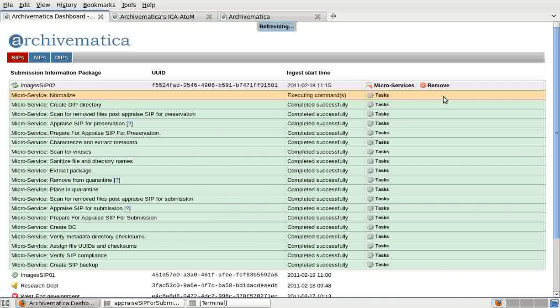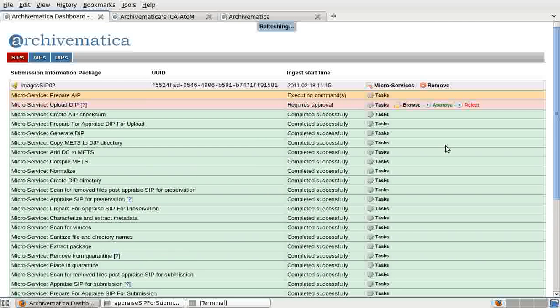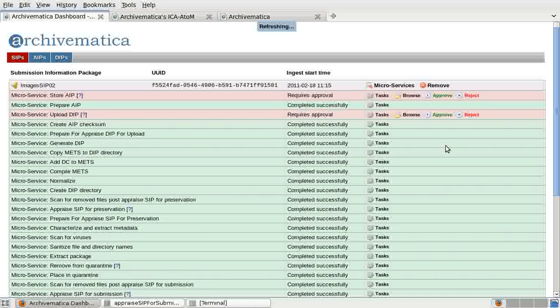Now all the files in the SIP are being normalized. This means that preservation and access copies are being made of all the objects. The preservation copies will be kept in the AIP along with the original files, and the access copies will be uploaded to the access system as the DIP. So we have two approval steps now, upload DIP and store AIP.